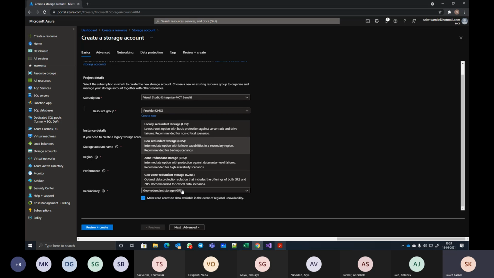There are mainly three options: locally redundant, zone redundant, and geo redundant. What's the difference? Locally redundant means that on the same hardware server, you will have a minimum of 3 copies maintained separately. If one of the copies gets corrupted, the other copy is available. It makes sure that each copy is maintained on a separate drive instead of the same drive, because if a drive is corrupted, it will be corrupted as a whole, and then all three copies will be of no use.